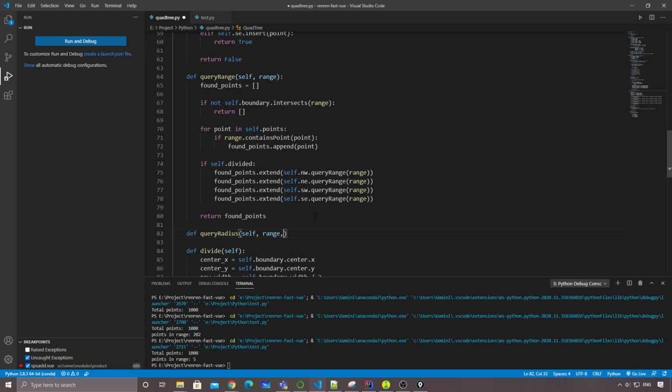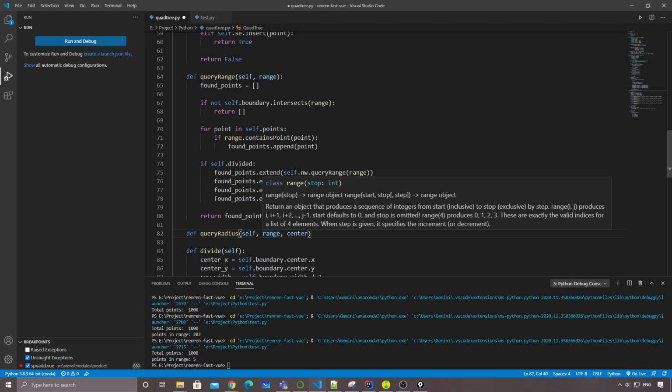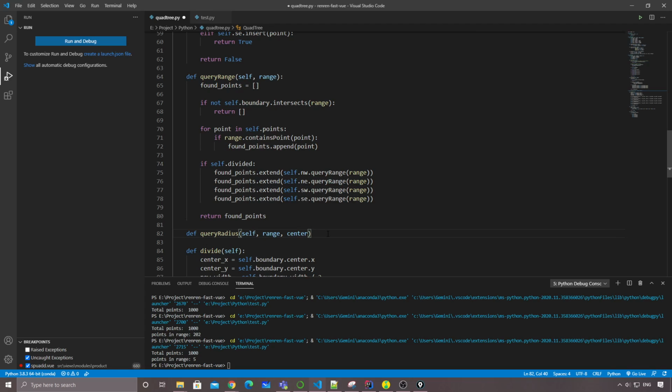And for the query radius, like I said, we need a few more parameters. So the first one is still the range. Second one is the center, right? Yeah, do we need a radius? No, we don't need a radius because the range dot width, or the height, is the radius.